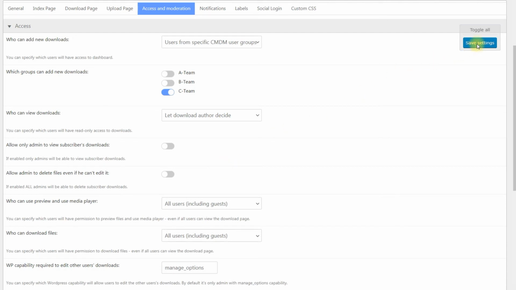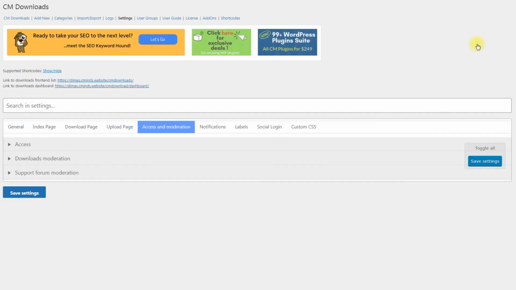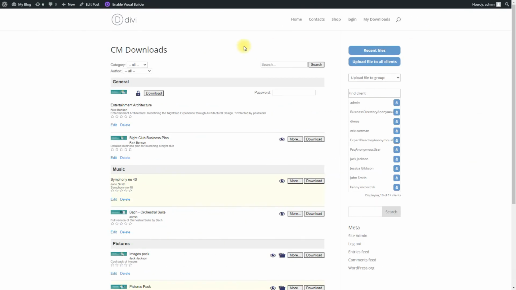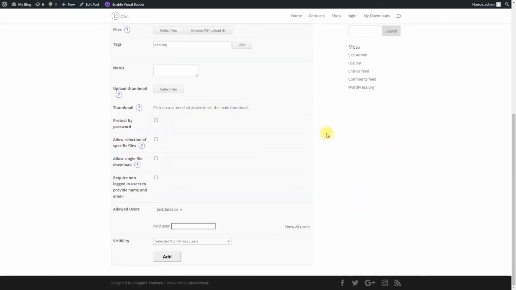Sending files to specific users. When a client uploads a file, by default it is only viewed by the admin. There are two ways to assign a download to a specific user. First, from the admin dashboard, simply click on the download sign next to the name of the user you would like to send the file to.